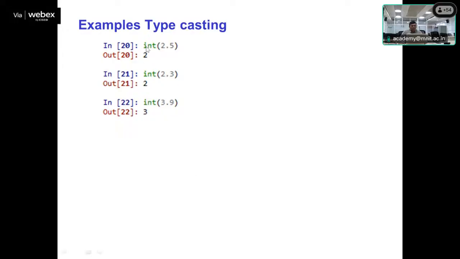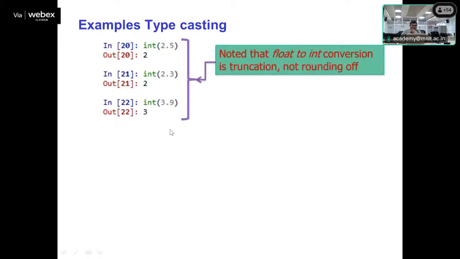Here you can see int of 2.5 is converted to 2, 2.3 is converted to 2, 3.9 is converted to 3. It means whatever conversion we are doing, if it is converted to an integer, the value is going to be truncated, not rounded. It means rounding will not be applied. 3.9 should not become 4, and 2.5 should not become 3. They are truncated toward the lowest nearest integer value, not to the highest integer value.